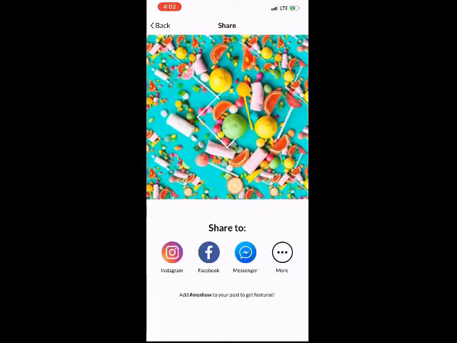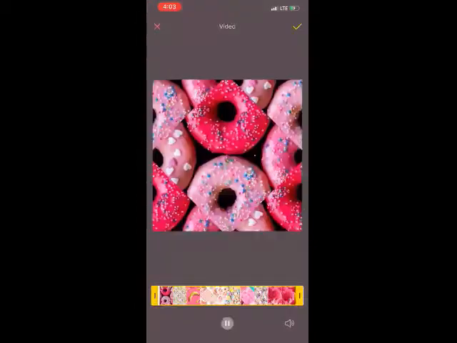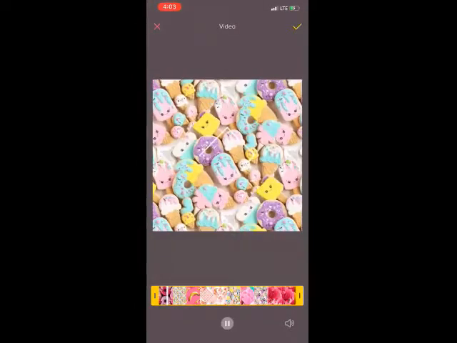Okay, now I'm going to go back here to Over. Now, Over has two options. If you have an Android, you will not see this video icon down in the right-hand corner, but they are coming out with it. I'm using an iPhone and they have the video option. So I'm going to click on this.